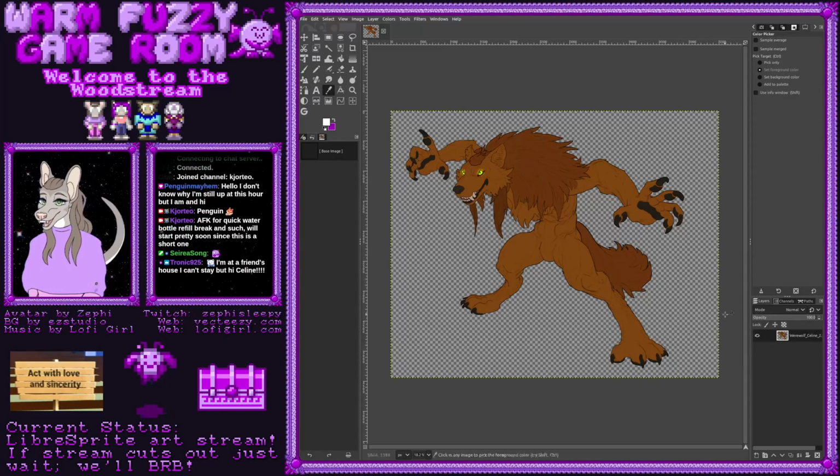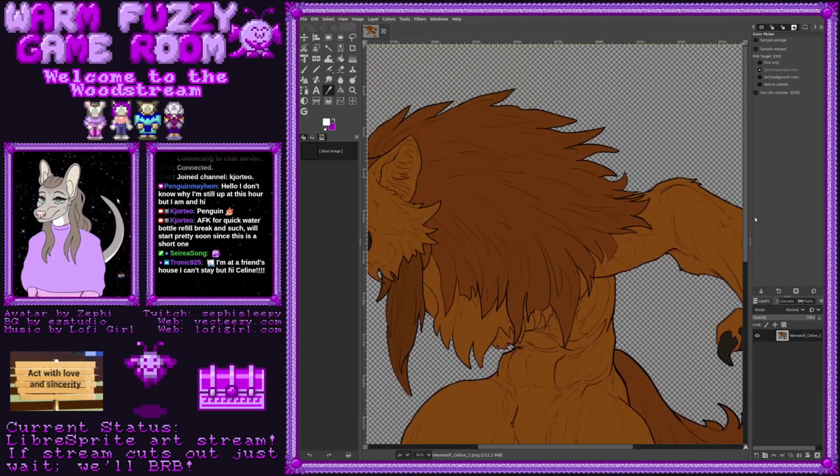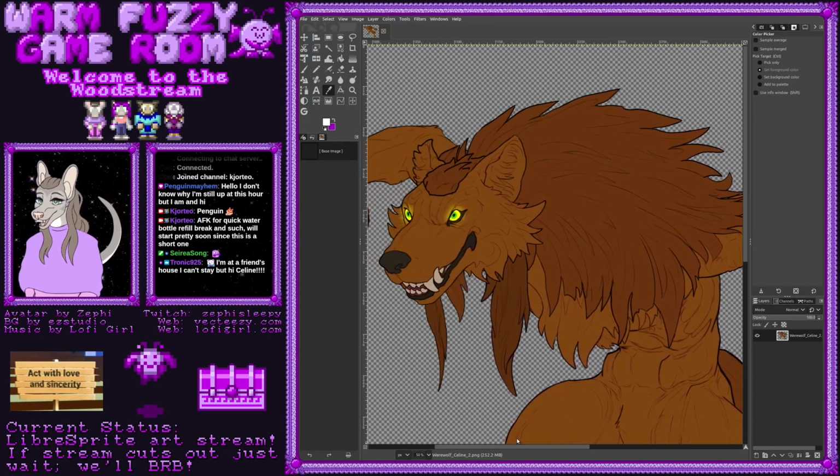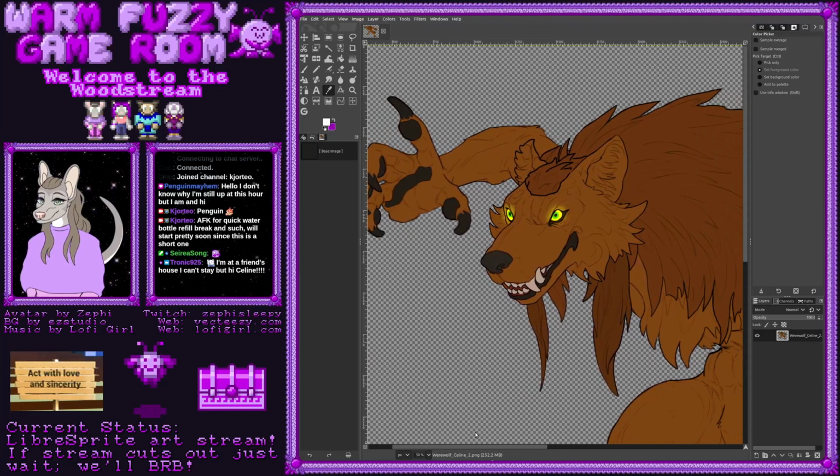But what we're going to do is just go with the eyedropper tool here and grab some colors. This is all set to just flat colors here. Yeah, there's no shading or anything like that, which is fine. We'll add that later. So we're just going to grab basic colors here.